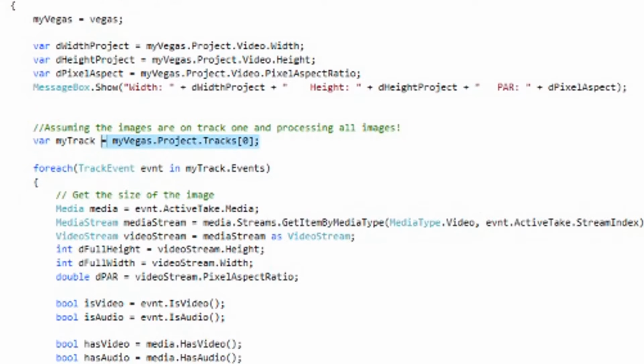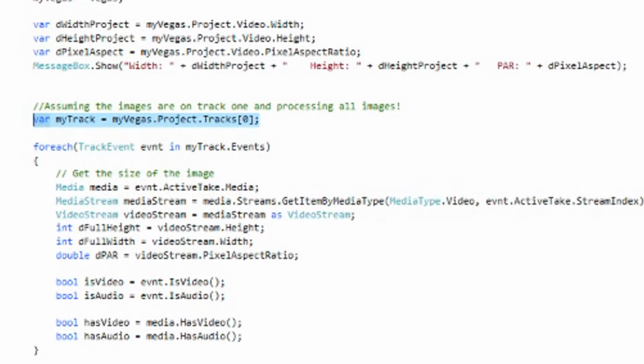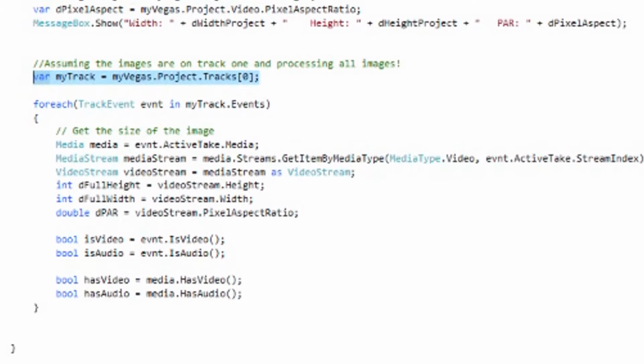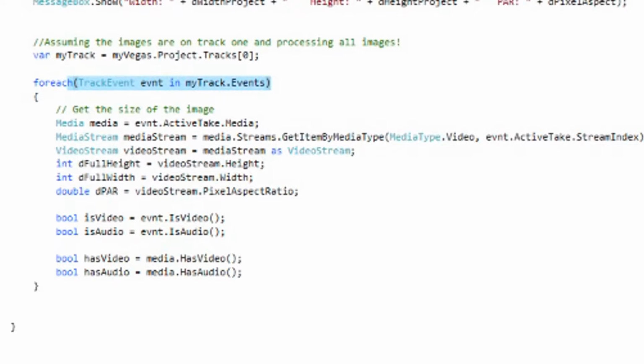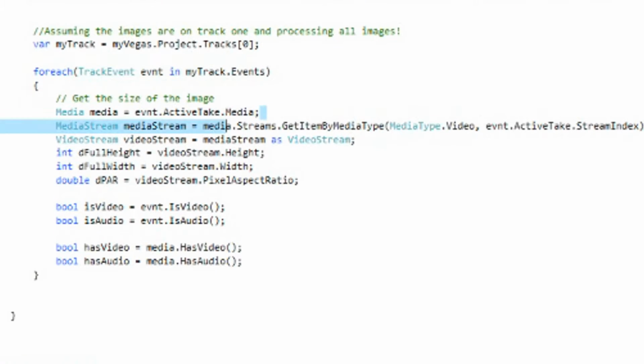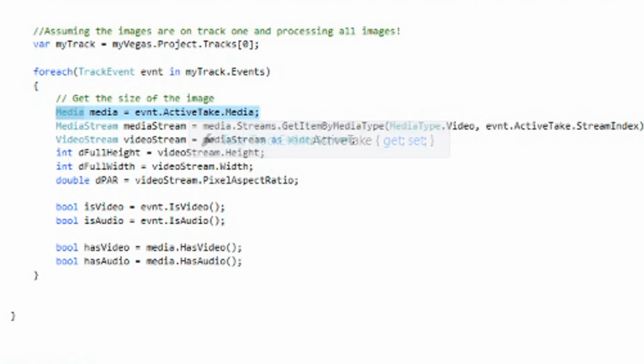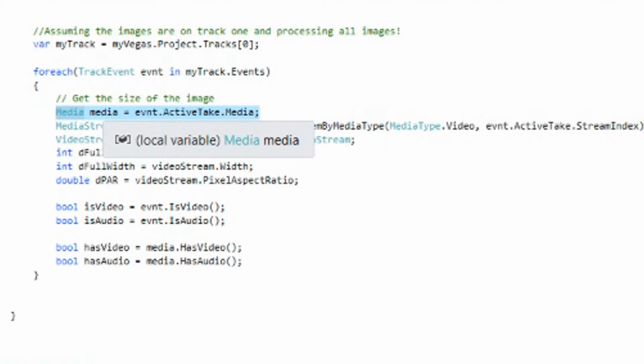Next, we're only going to look at the first track, which is the video track, so we're not going to worry about going through multiple tracks, but we are going to go through all of the events on that track. The first thing we want to do is get the media for the event that we are looking at. So the first time it'll be the picture, the second time it'll be the video, where we're going to get the active take media, and that will be a media variable.